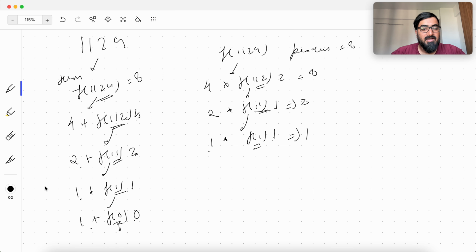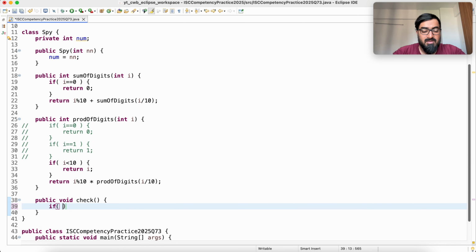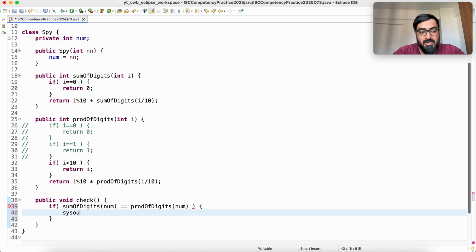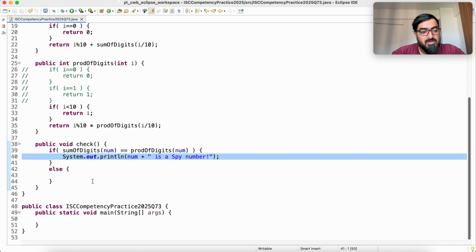Okay, and finally we have public void check, right? Public void check. Okay, so if sum of digits of num equal to product of digits of num, I print num plus " is a SPY number", else num is not a SPY number.